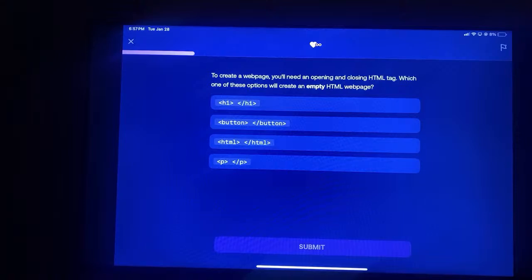To create a web page, you'll need an opening and closing HTML tag. Which one of these options will create an HTML website? This one.